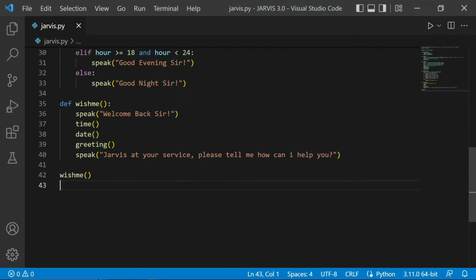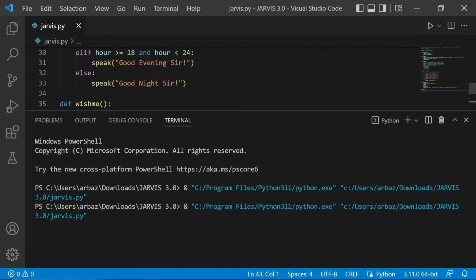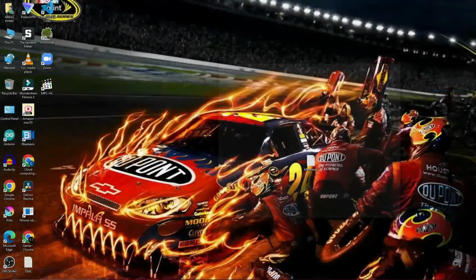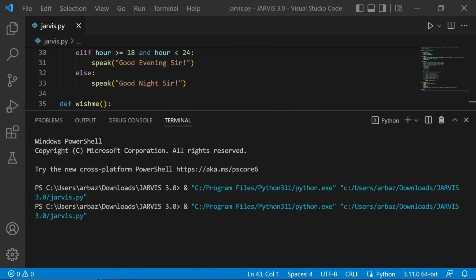So if I just try to save this code and try to run it and show you the output. Welcome back, sir. The current time is 3 hours 56 minutes and 57 seconds. The current date is 2/1/2023. Good afternoon, sir. Jarvis at your service, please tell me how can I help you? So you can see that our virtual assistant is able to give us the appropriate output using the wish me function, and it is able to wish us.